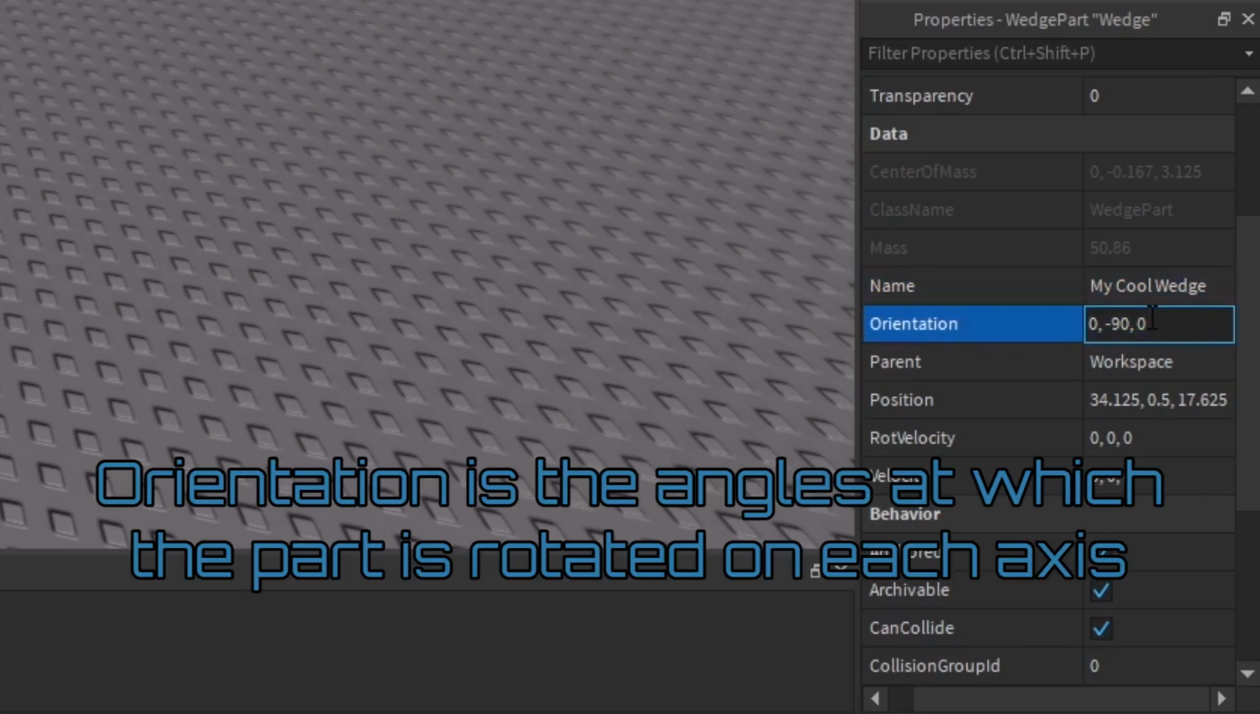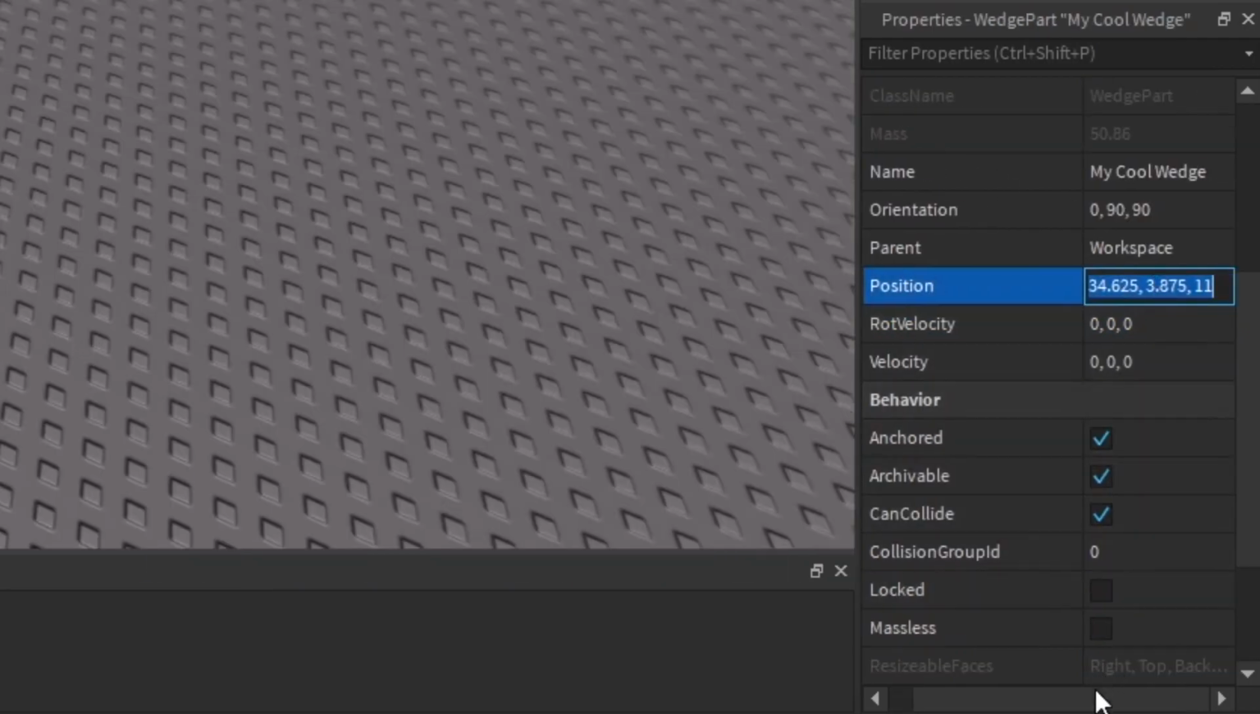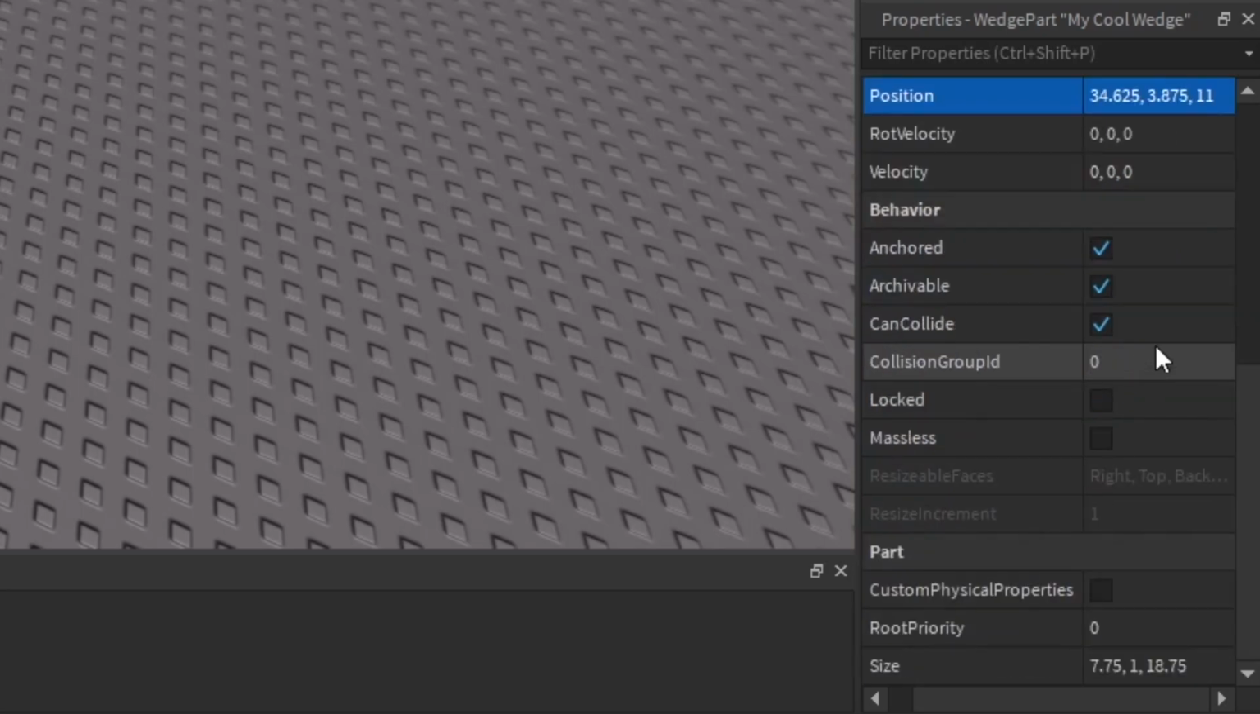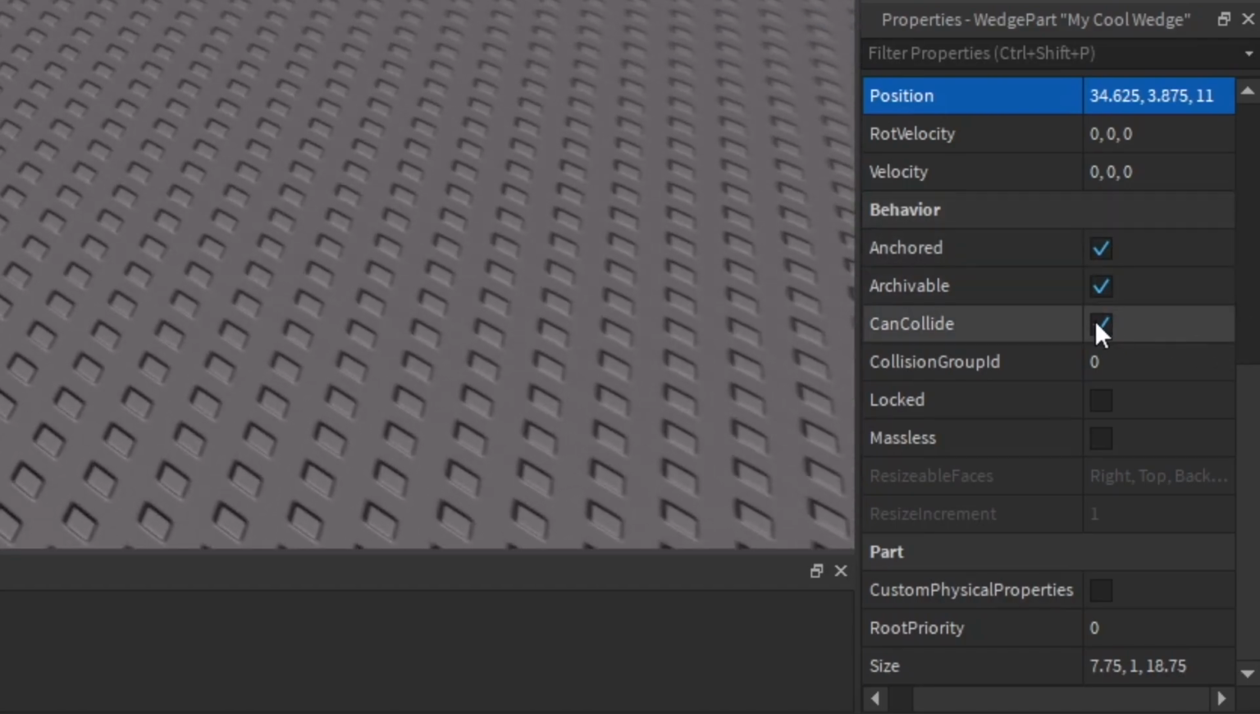The orientation of the part, which pretty much shows you where it is in the world. It also tells you what the position of it is in the world. This will be very useful when we're determining stuff like how the water moves in our world. Also some behavior such as anchored, you always want to make sure this is checked. If a part is can collide, it means you can pretty much touch it. So if you uncheck it, you can walk right through it as if it's not there, but you can still see it.